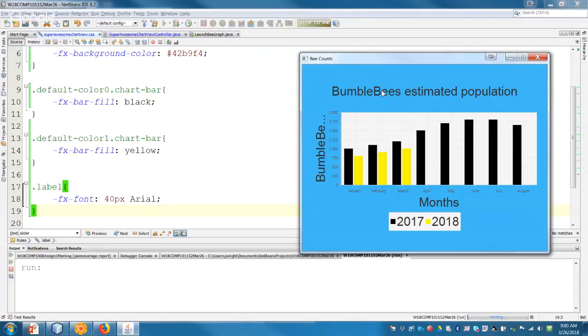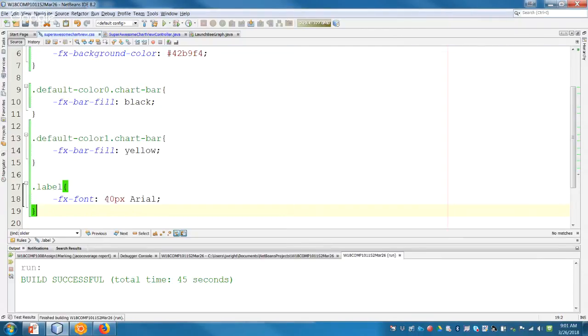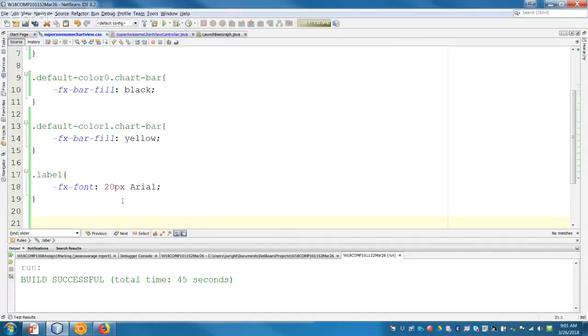So the way that I can do that is I can give a special class to this label and then change the sizes of these labels. So I treat them as two separate things. So maybe we'll make regular labels just 20 points. We'll create a special class called header label.